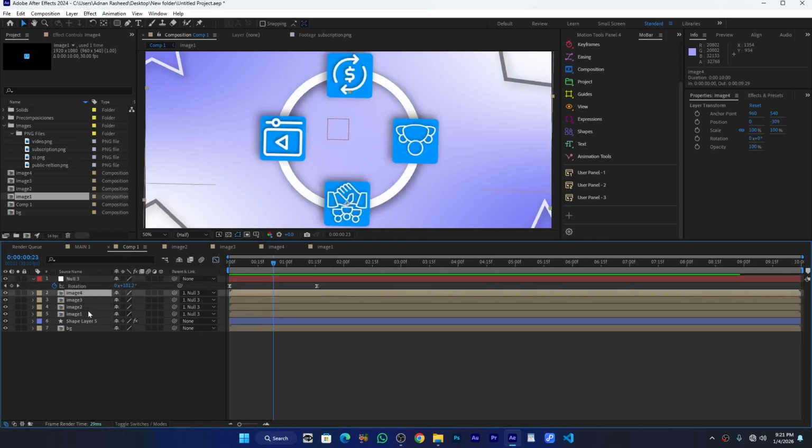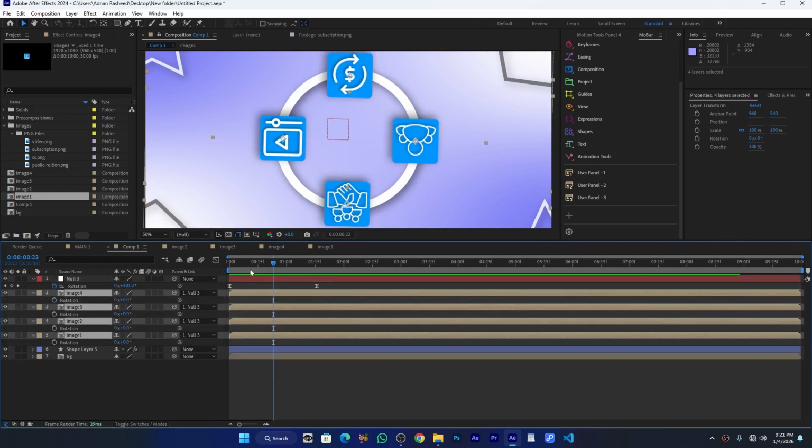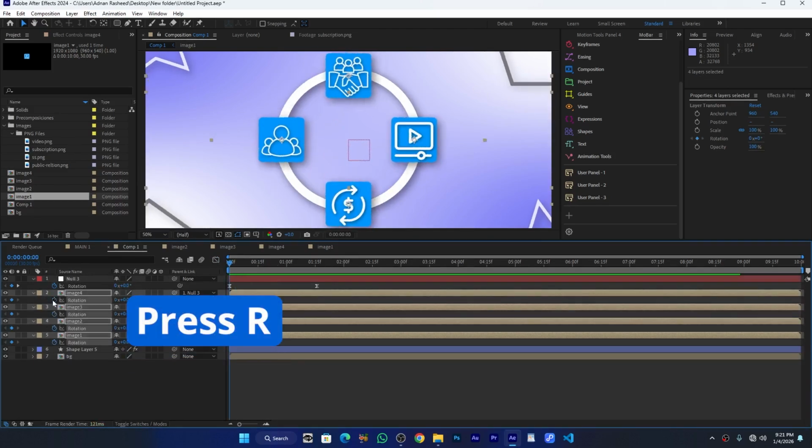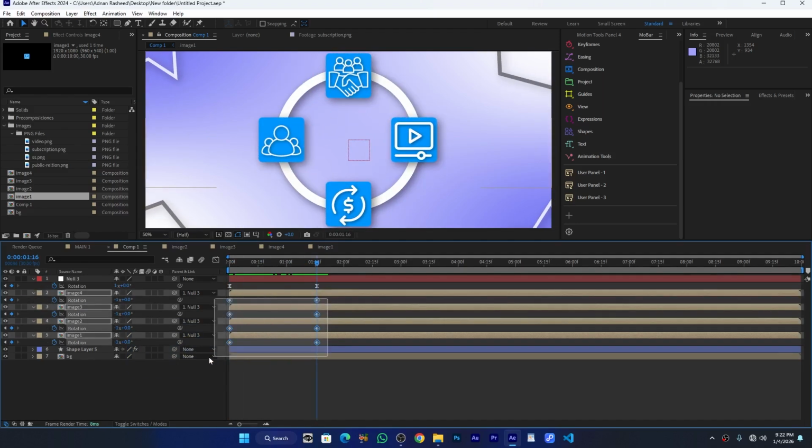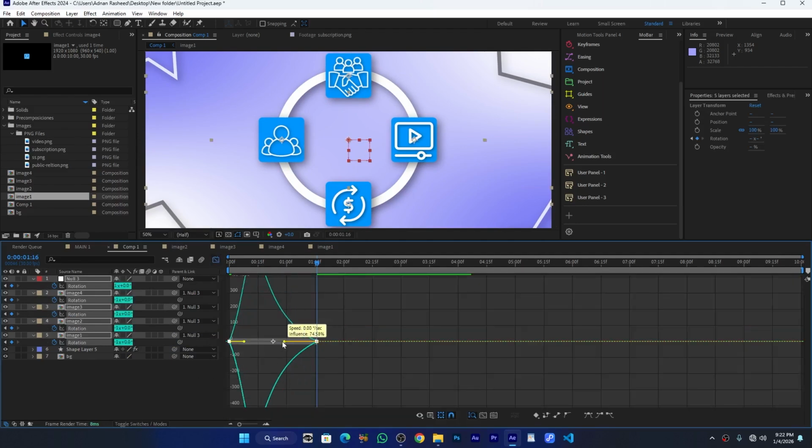Now, rotate each image layer slightly in the opposite direction for contrast. Select all image layers, press R, and set the rotation to -1 to produce the opposite rotation effect on the icons. By the end of this video, you'll have a fully reusable animation that you can customize for any project.